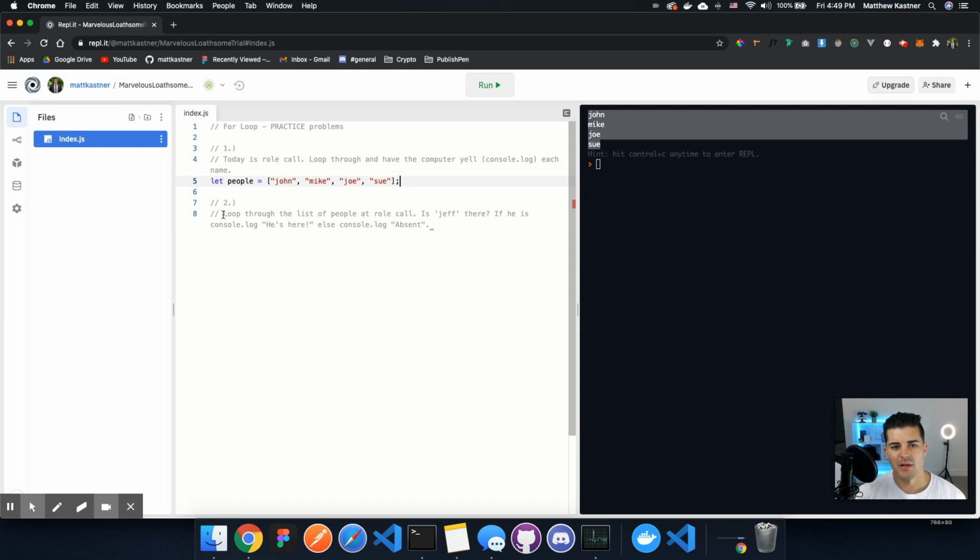So the second problem, loop through the list of people at roll call. Okay, so we're going to loop through these people. Is Jeff in there? If he is, console log he's here. If he's not, console log absent. This one's going to be a little bit trickier. I would give you the advice to have something above beforehand, and I would just call it something like let isJeffHere and start it at false.